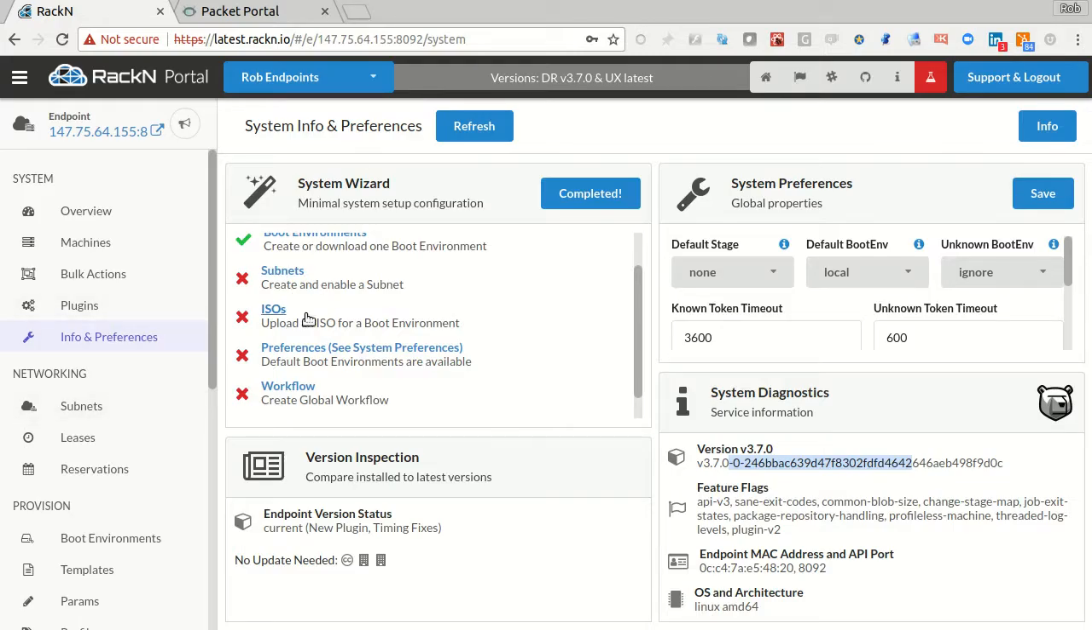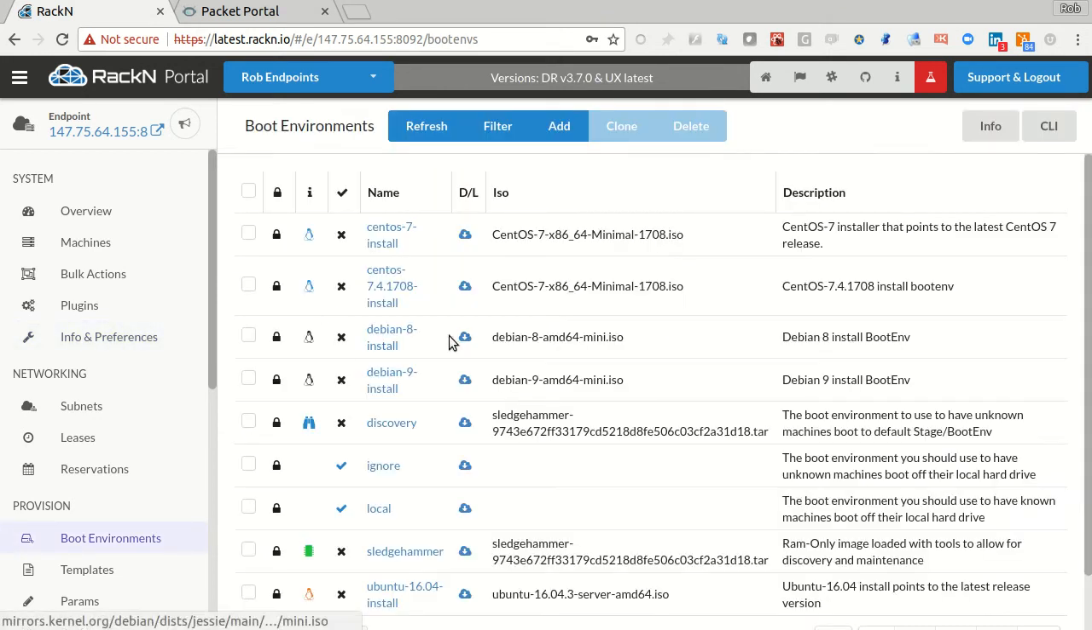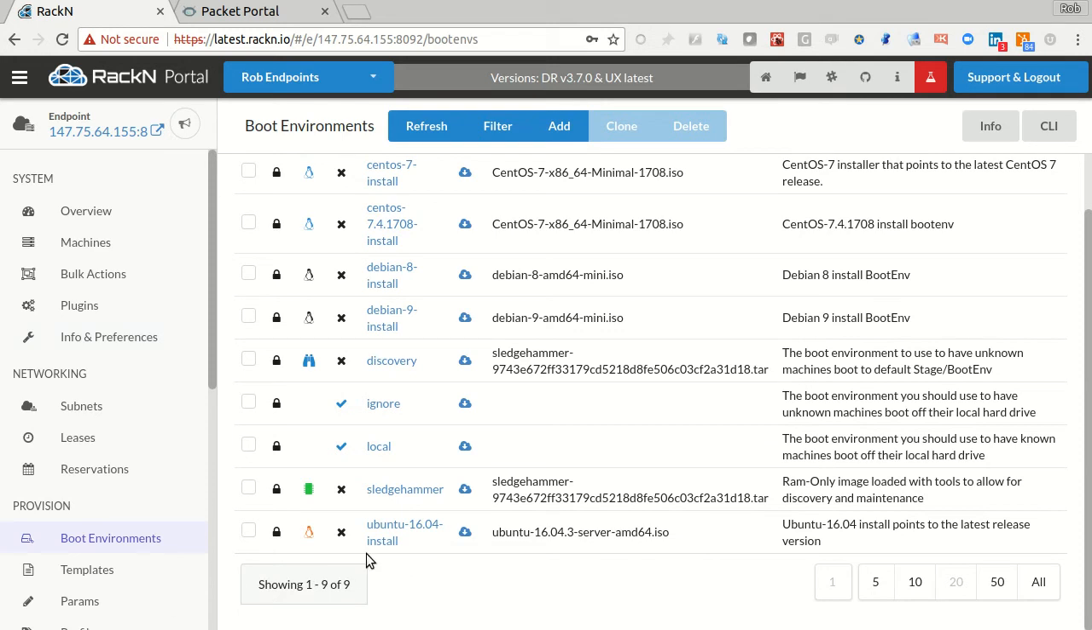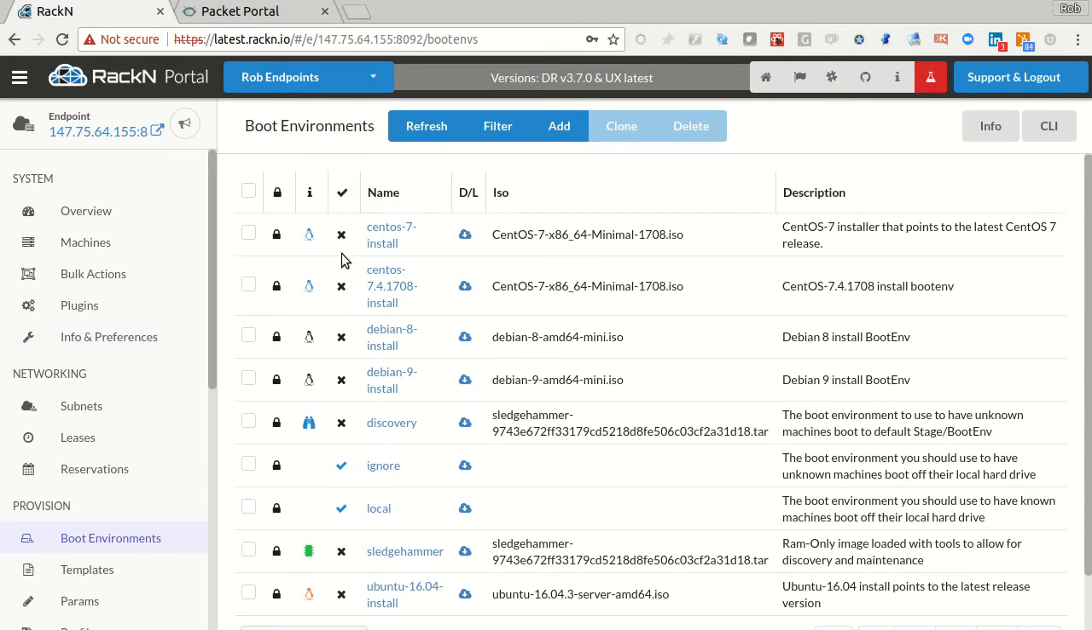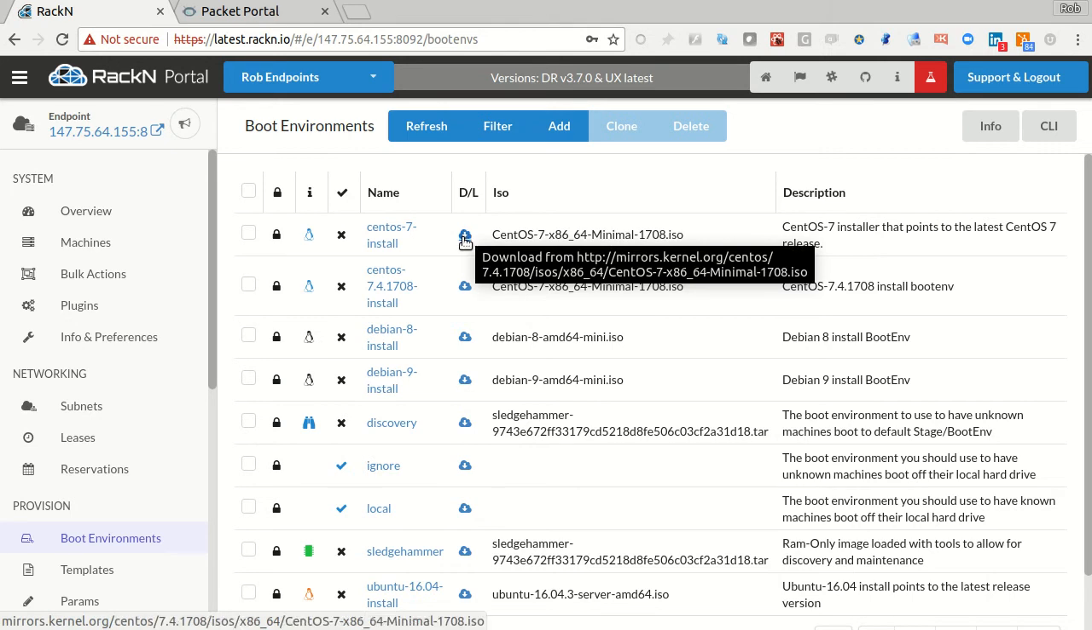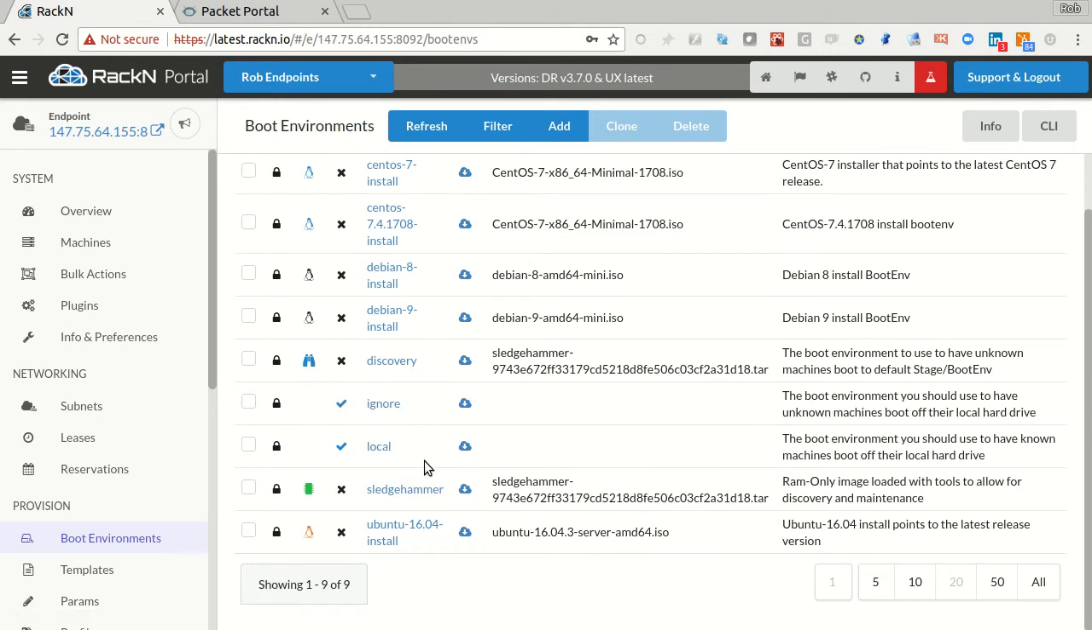So if I go into my boot environments list over here, what you'll see is here's a whole bunch of operating systems that are available to me. You'll see the X's, that means they're not available. So if I click one of these links, I can download the ISO, and then I have to upload it into the Digital Rebar endpoint, right? Remember, there's no direct connection, so we don't automatically pull things in.